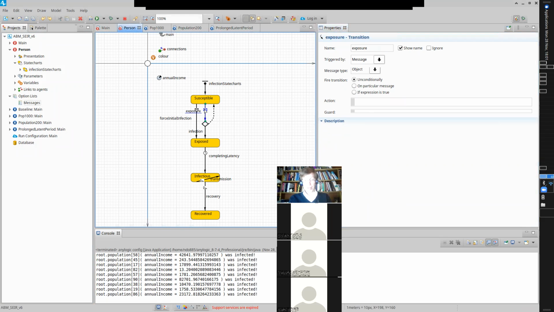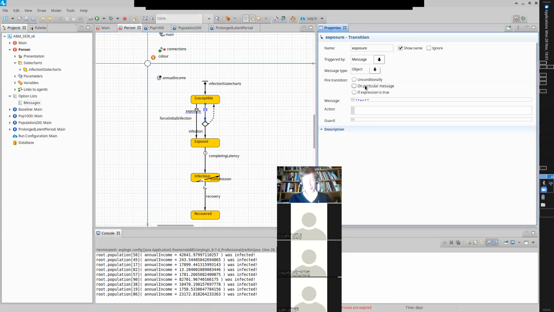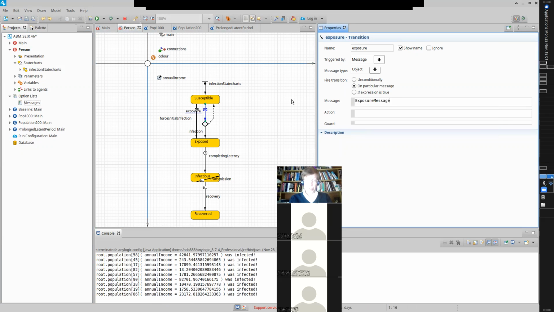This one here is based on a particular message. And what message is it? It's exposure message. Yeah. Okay, now we've differentiated. And what's the other part of this? Who sends these messages? Where is the exposure message need to be sent? Can anyone say?